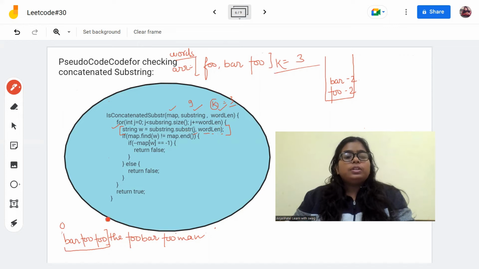So k will be 3. So it will be up to 3 length, means up to index 2. So it will be bar. Now we have to check that is this bar present inside the map. If it is present, then we again check that if we reduce it by 1, is it becoming -1? If it is becoming -1, then before reducing it was 0, which is equivalent to it was not present.